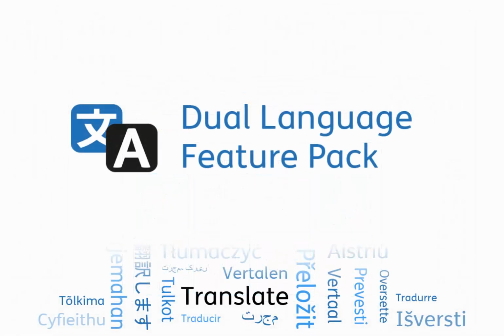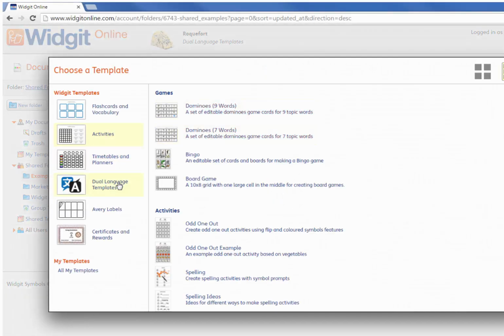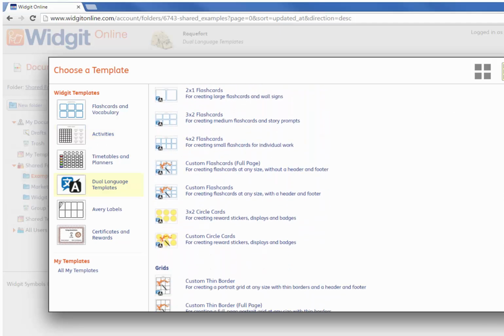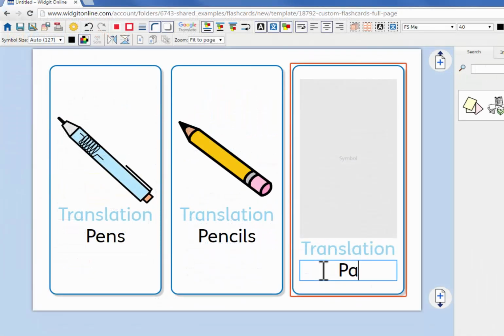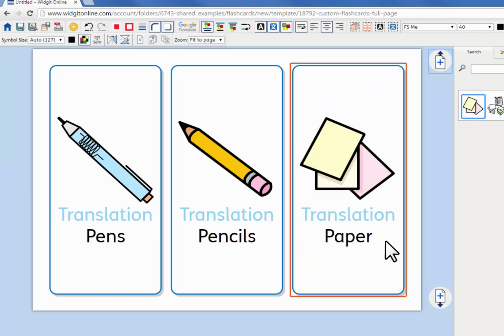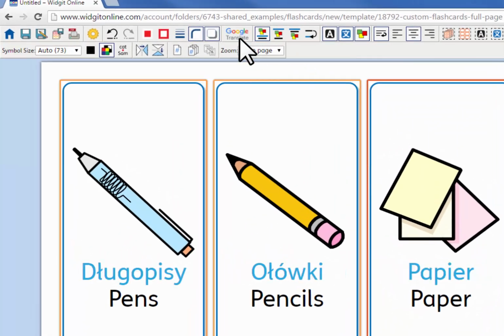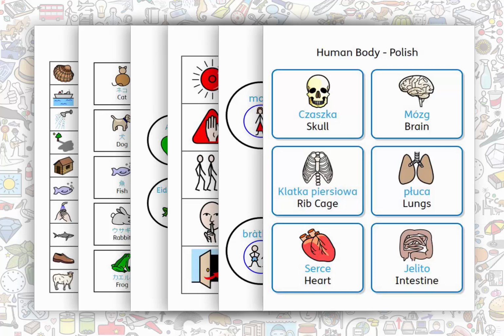The Dual Language Feature Pack can be added to your Widgit Online account to allow you to create dual language resources in minutes using easy-to-use templates. Quickly type in the vocabulary you require and add the translation at the touch of a button. With over 80 languages available, instantly create a range of resources to support users from different countries.